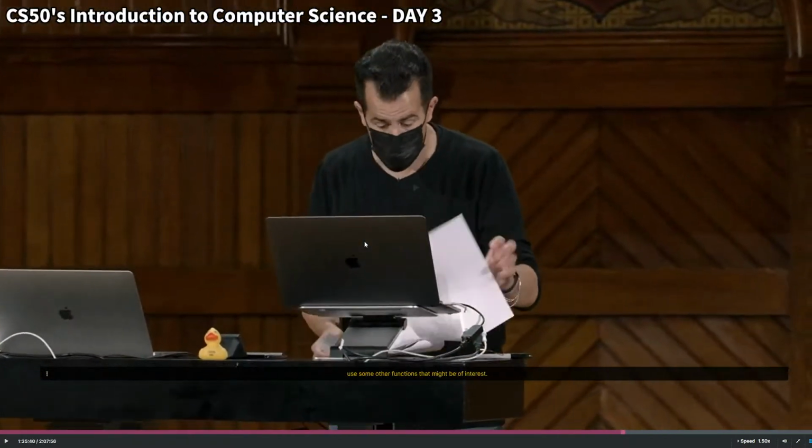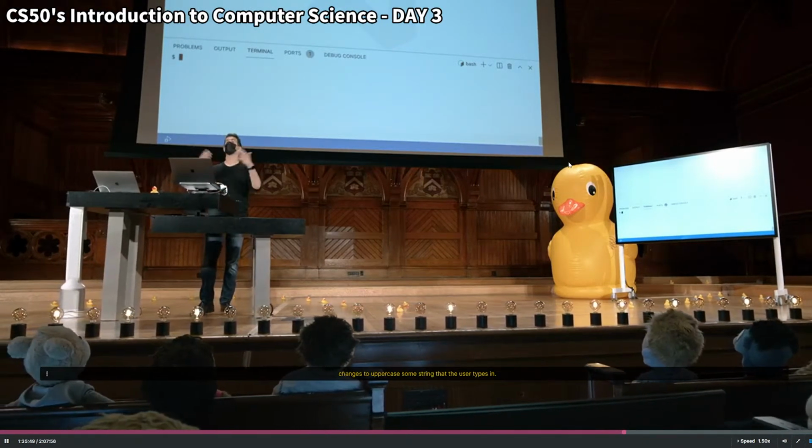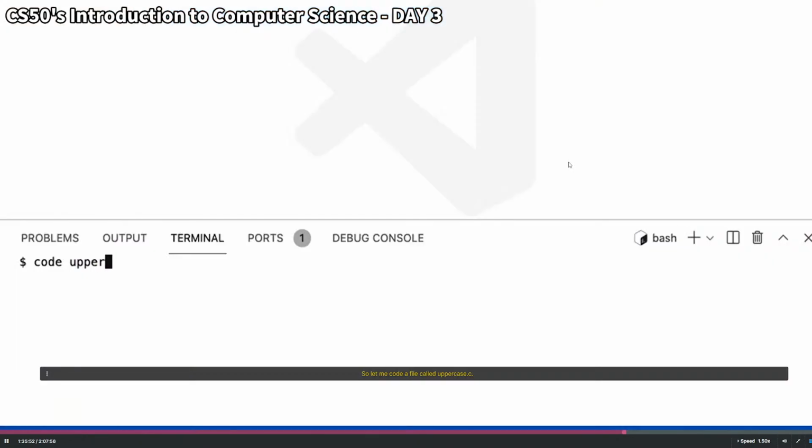Now that I've used this new function, let's use some other functions that might be of interest. Let me write a quick program here that changes to uppercase some string that the user types in. So let me code a file called uppercase.c. Up here, I'll use my new friends, cs50.h and stdio.h and string.h. So just as before, int main void.